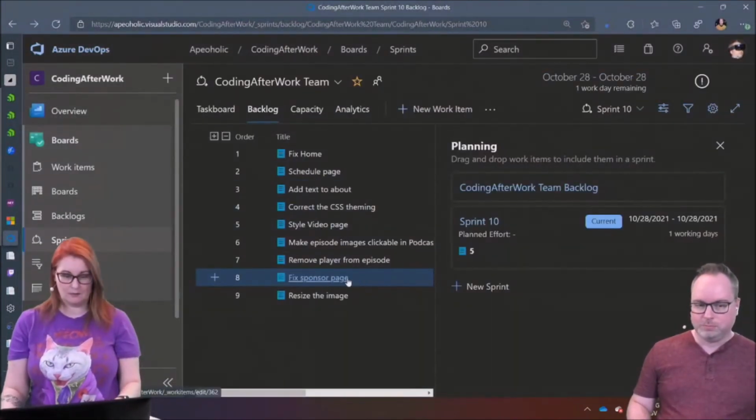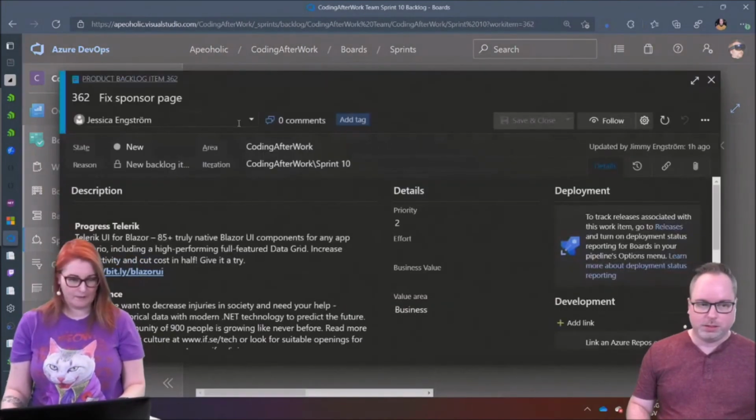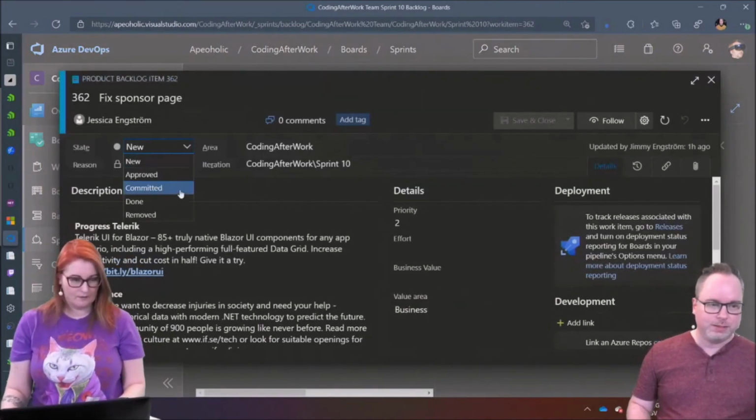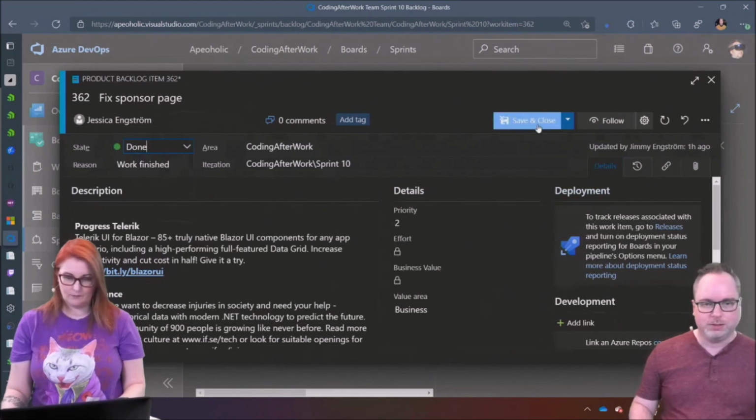I would say that is done. How do I mark that as done? Just click it and change the state. And it is done. Save and close.